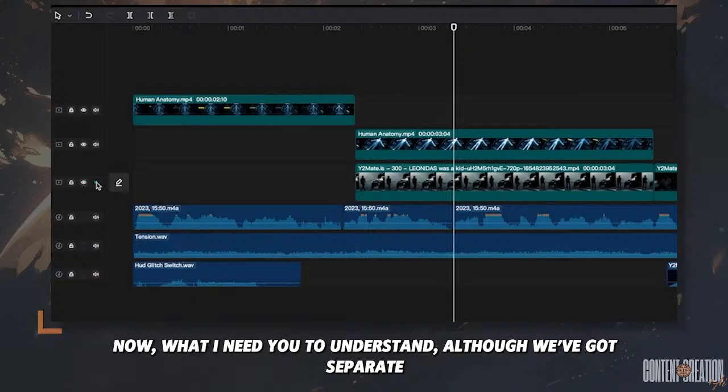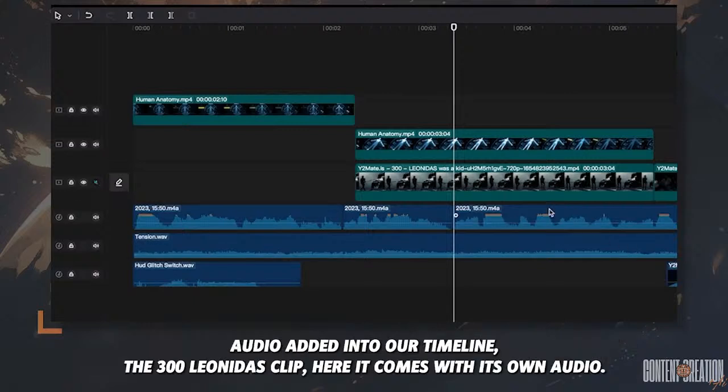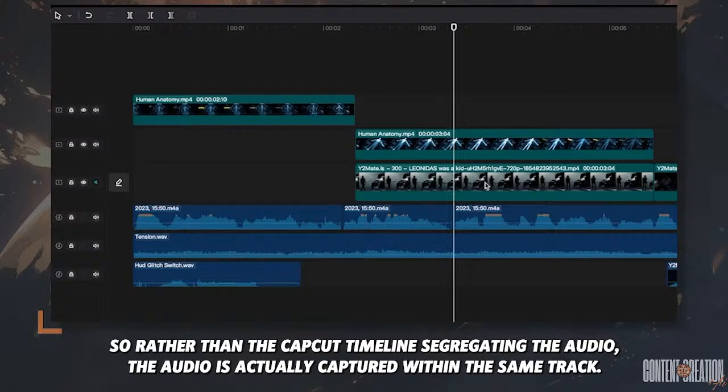Now, what I need you to understand, although we've got separate audio added into our timeline, the 300 Leonidas clip here comes with its own audio. So rather than the CapCut timeline segregating the audio, it is actually captured within the same track.